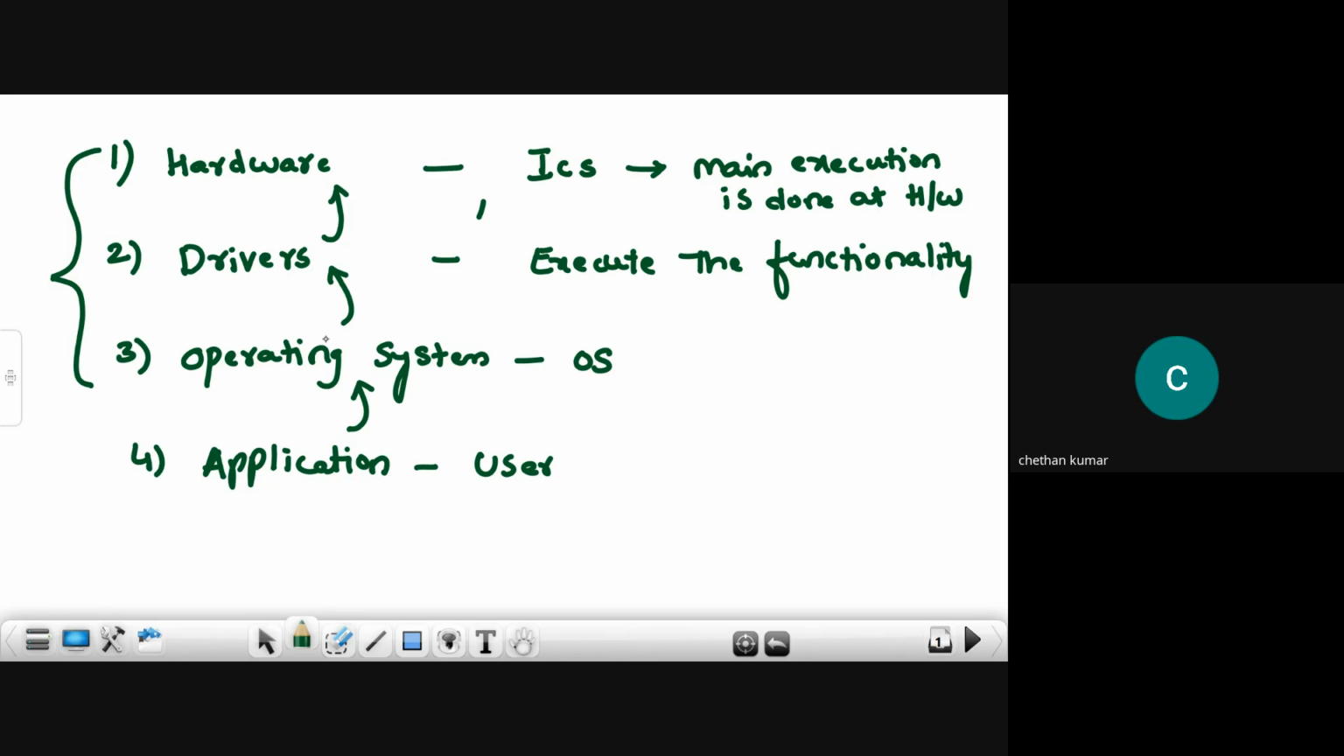So what is the operating system going to do? The operating system will control the drivers. That means once you click on any application, which driver has to be called in order to execute that functionality will be controlled by the operating system. And the end user is going to deal with the applications. Once you click on the application, it internally calls the operating system, which internally initiates the driver functionality, and the driver is going to execute the main functionality on the ICs. So any electronic system you take, these four layers are there.